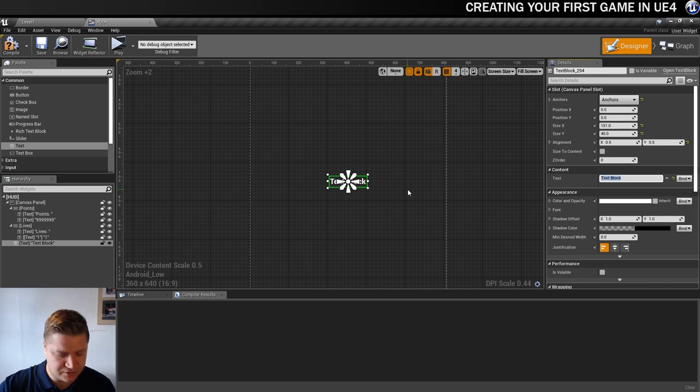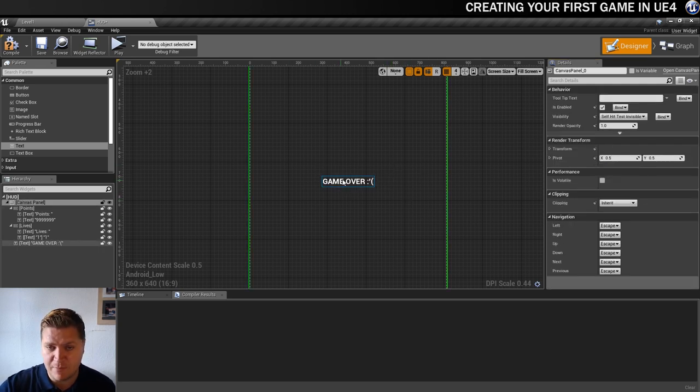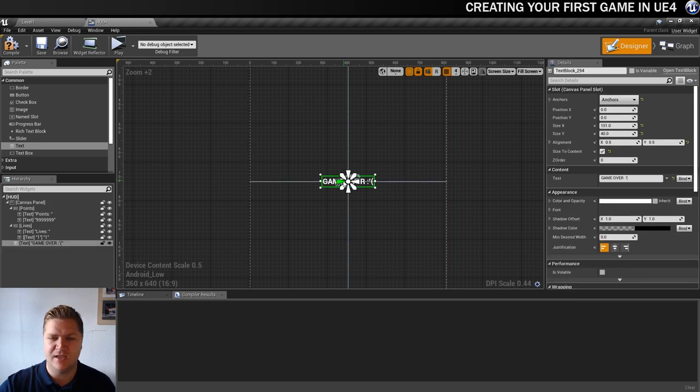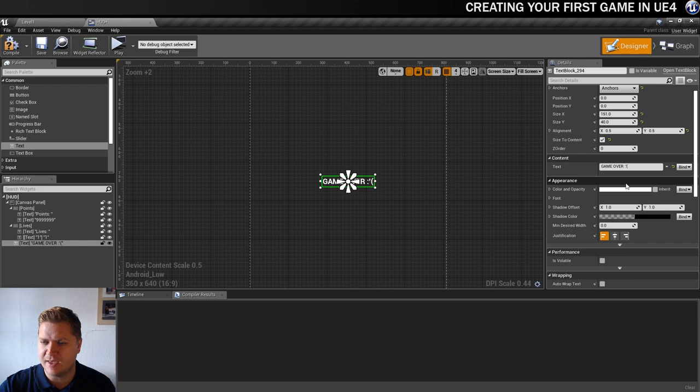So for the text, we're going to want it to say game over. And I'm going to put that all in caps because I want this to look kind of old school. So we'll do that. I'm going to put a sad face in there. And I want to size the text block to the content to make sure the alignment stays where I want it. So that's a good start. We've now got it saying game over, but I don't think it's big enough, so let's get the size of the text a little bit bigger.